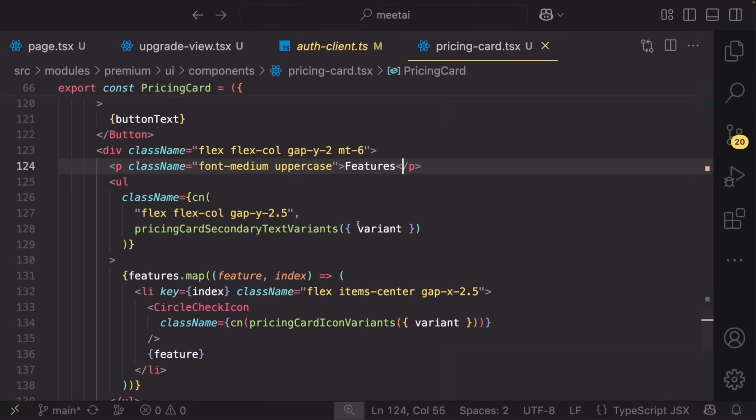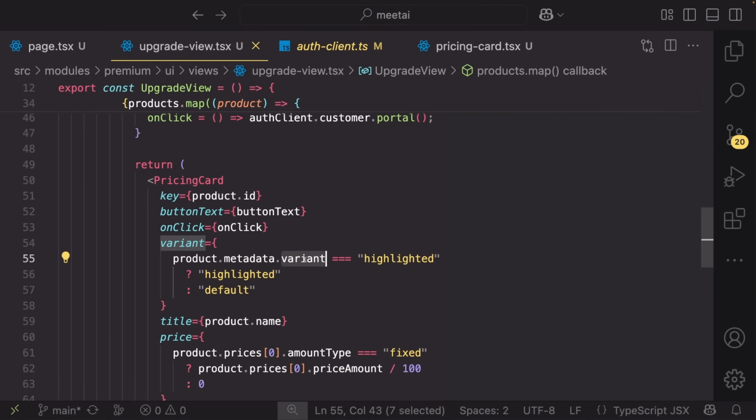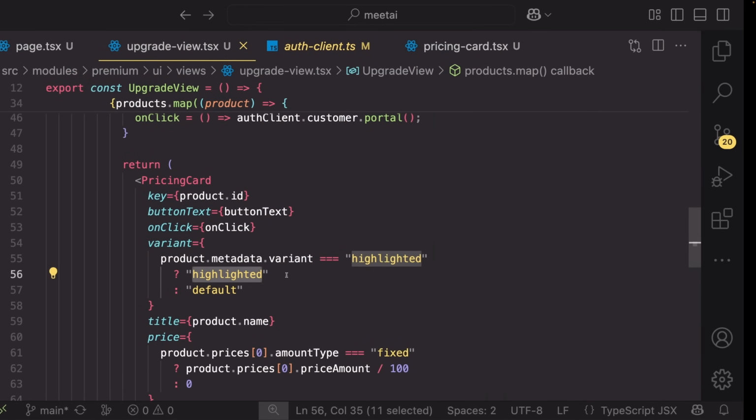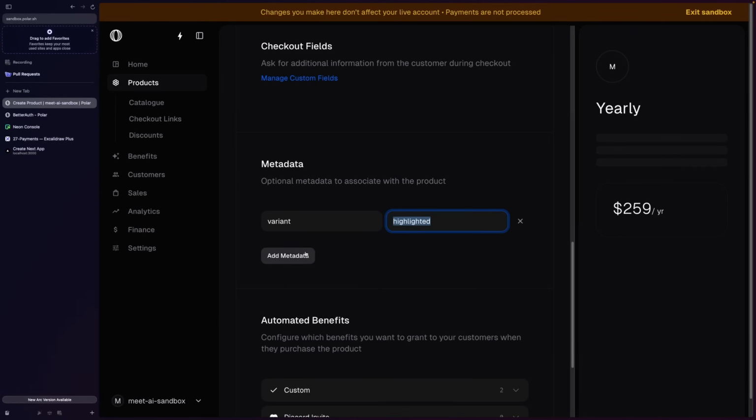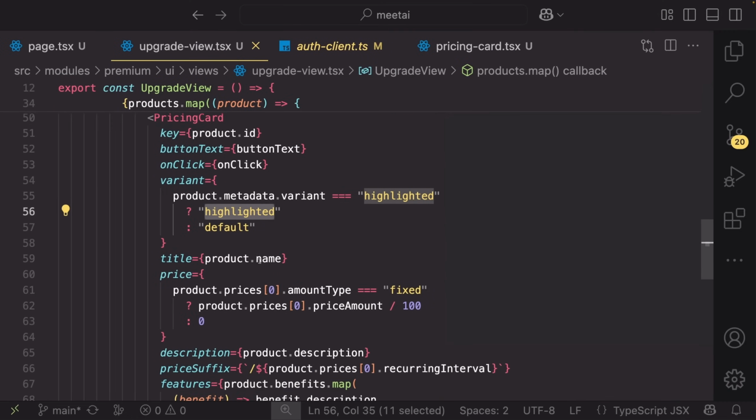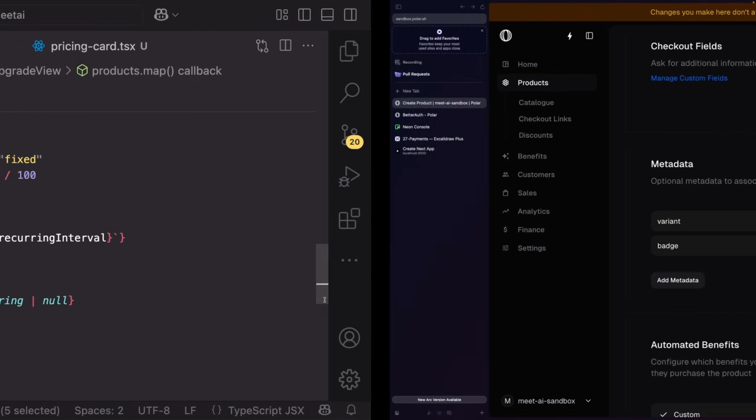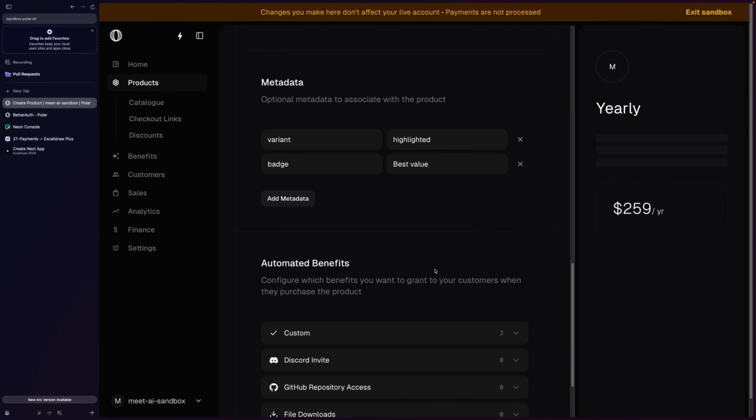So if you take a look at our code in the upgrade view, if product metadata variant is highlighted, we highlight that product. So make sure to not misspell this. And I will also add a badge here to be best value, like this. So now you can see that when I go into my badge, I'm reading metadata badge. So make sure to add those.